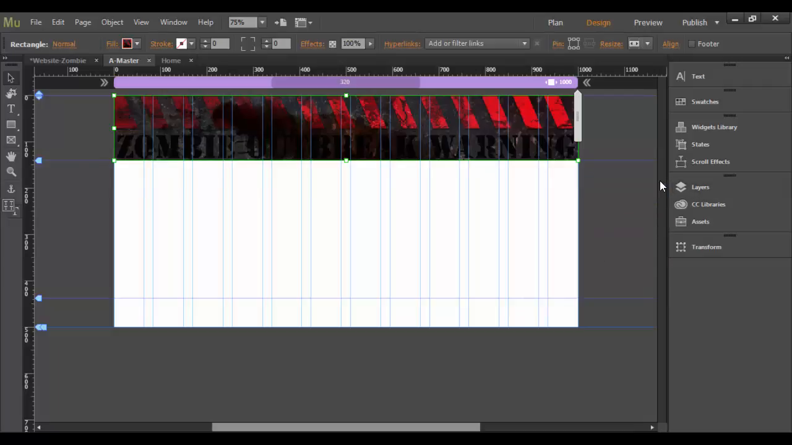So this is a basic introduction to layers in Adobe Muse and providing an image through the fill command.